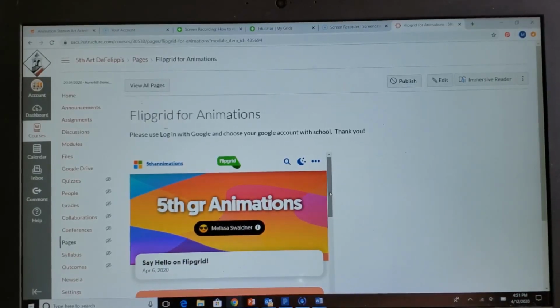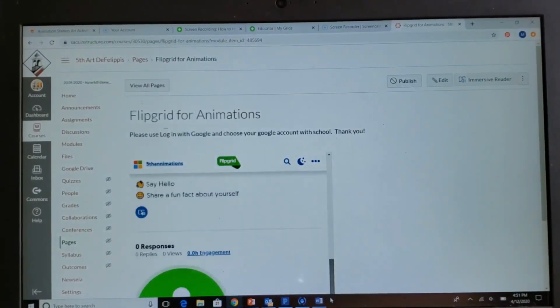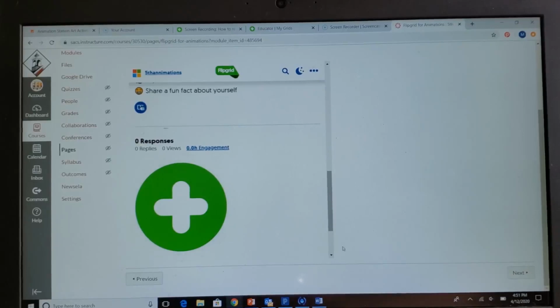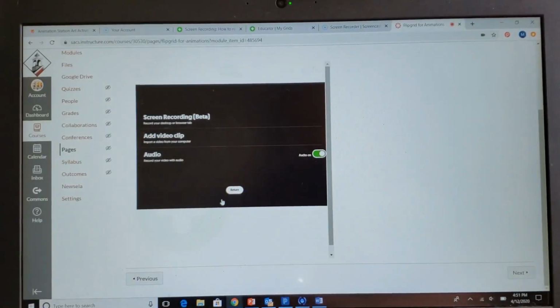And then the next part is you need to scroll down until you find the green plus. When you find the green plus, click on it. And there I am, recording myself. And instead of doing a recording like this, you're going to click these three little dots right here beside the video camera button. And it will say at the top, screen recording, which means it's going to record your desktop.